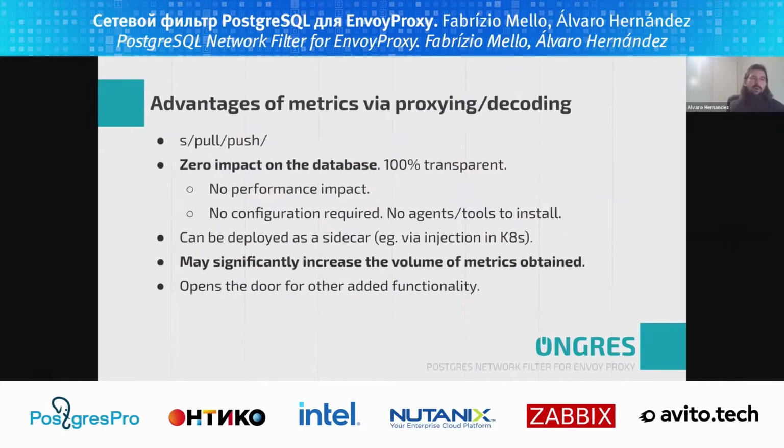So to summarize, the advantage of obtaining these metrics by proxying the traffic and decoding it is that we're replacing a pull model, where the monitoring agent is querying the database, with a push model. As soon as we've got metrics, we'll push them out, and we'll have basically real time metrics and less overhead. But especially on the database side, there's zero impact.